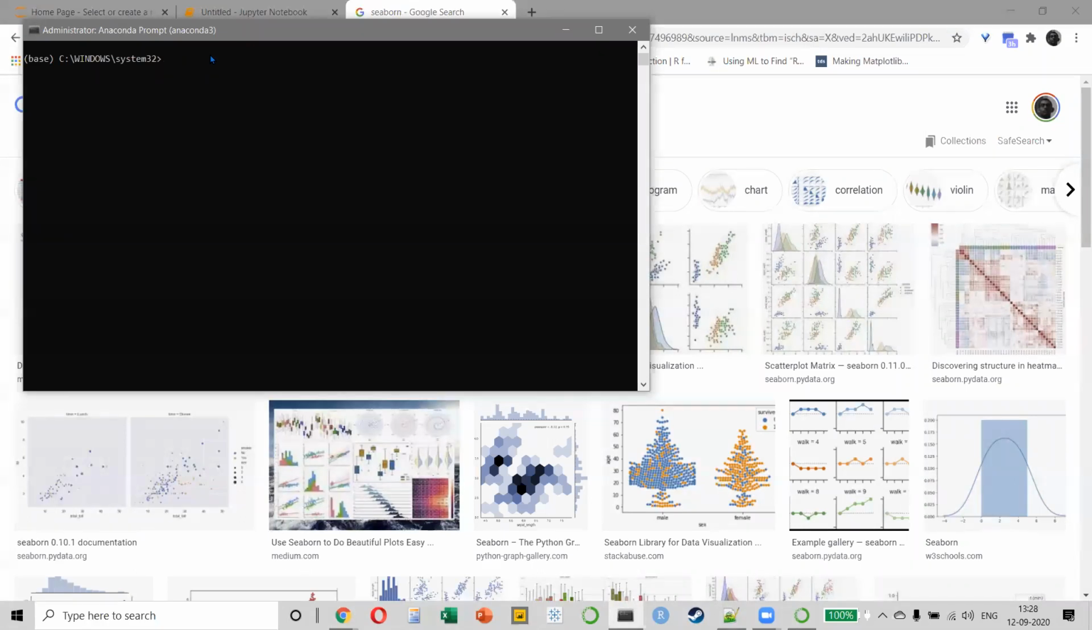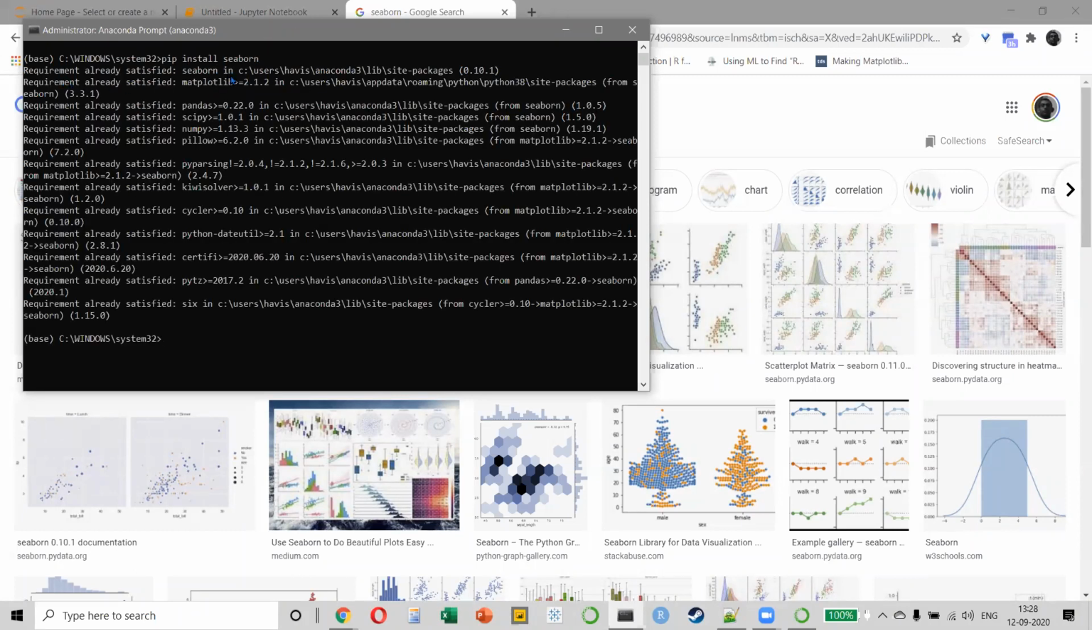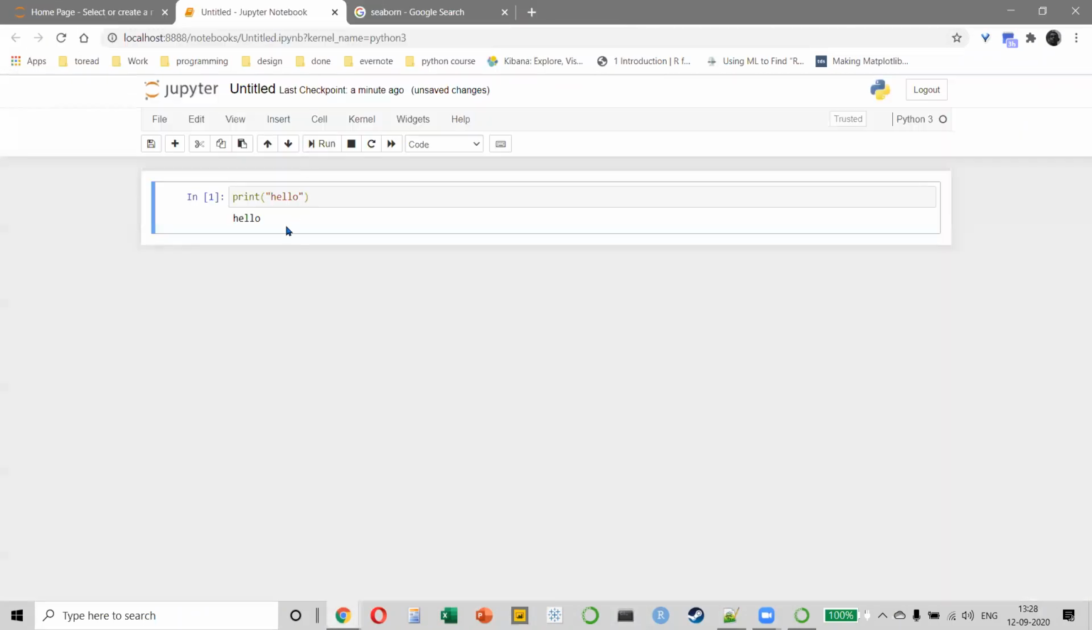So in Python, it is called a library. In R, it is called a package. I'll show you R as well. So I'll just say pip install. Pip is basically a package installer, and I'll install Seaborn. Now, as you can see, it says that it is already satisfied. So it is already installed on my computer. Once I've installed it, after that, I can start writing my code.